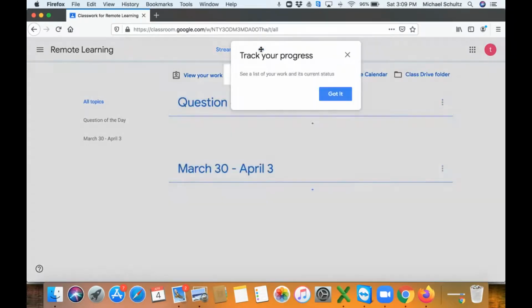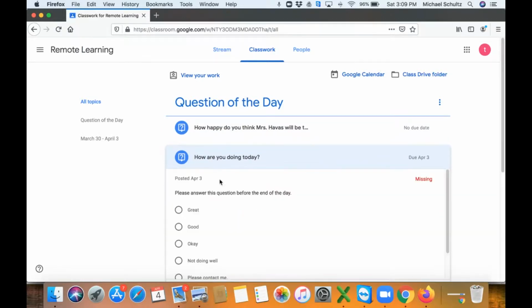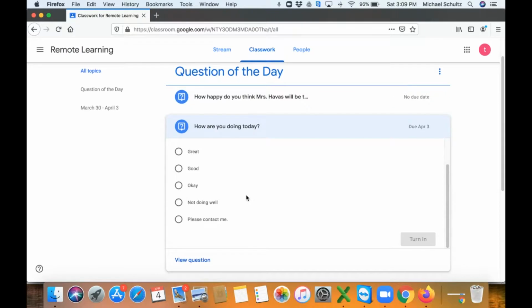And so this is the way it's been set up. We have our question of the day. And every day you're going to have a different question of the day. And you're just going to log into it. Let's say today's question of the day was, how are you doing today? It's going to ask you a question. And then you hit turn in. So every day, do your question of the day.